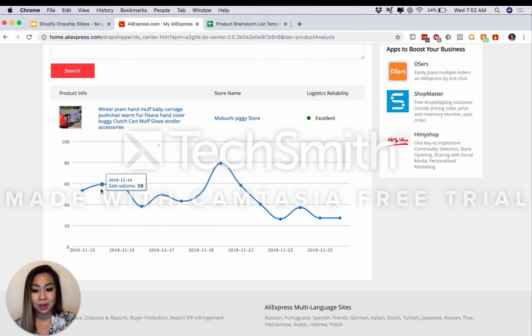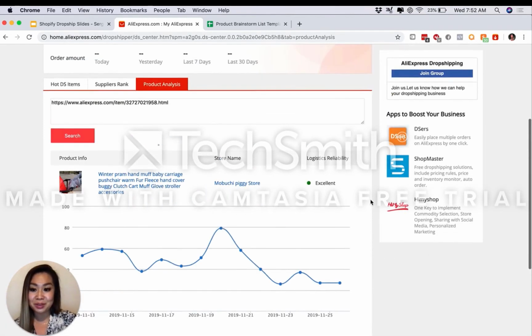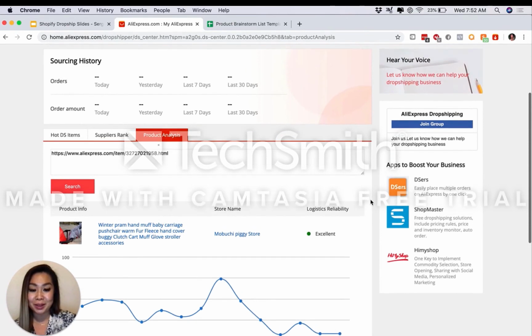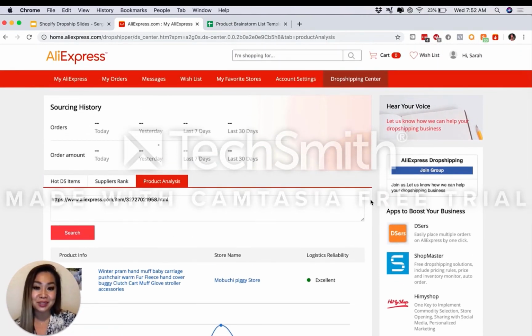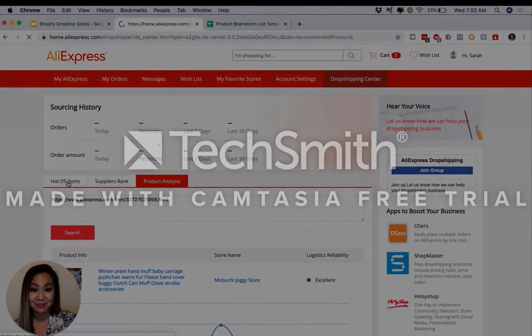I wouldn't really worry about a product that's gone up and down over the last 30 days. Most products will see ups and downs. It'd be more interesting to notice if it was all an upward trend or a downward trend, because that would mean the product is a seasonal item. So those are a couple more data points that you can find with the dropshipping center. And yeah, I would activate it right away so that you can get some product inspiration.